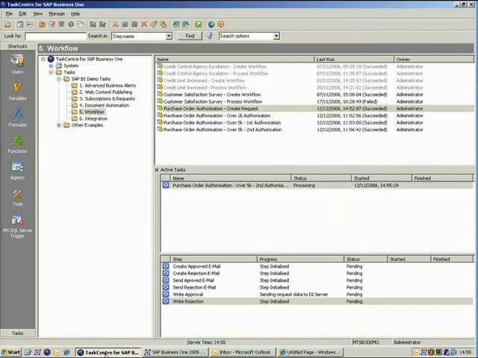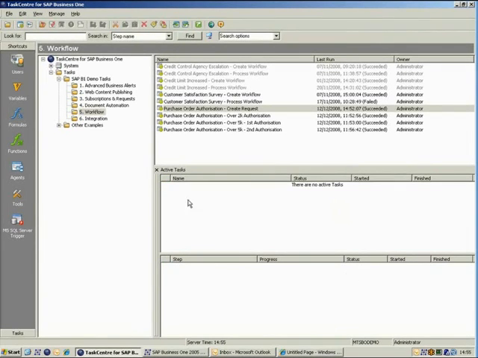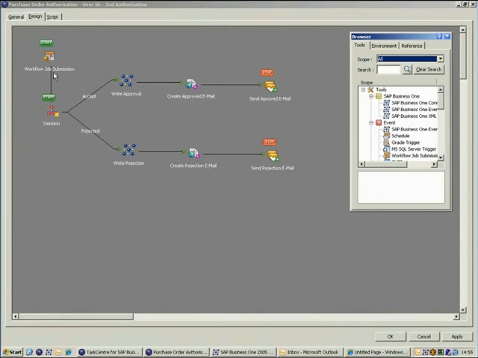Let's switch across to TaskCentre and see the last stage of processing. The task is completed, so we can look at the design in more detail through the graphical task design interface. The first step is the workflow job submission that loads all the details from the second purchase order authorization. The decision tool is then used to create two distinct paths depending on whether or not the purchase order was accepted or rejected.